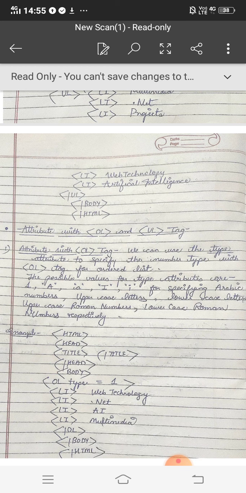Next, there can be attributes with the OL and UL tags. First, the attribute with the OL tag. We can use the type attribute to specify the number type with the OL tag for an ordered list. We can specify the type: which type of ordered list do we want to make? Do we want numbers? Do we want alphabets? Do we want Roman numbers? We can take any attribute value here.